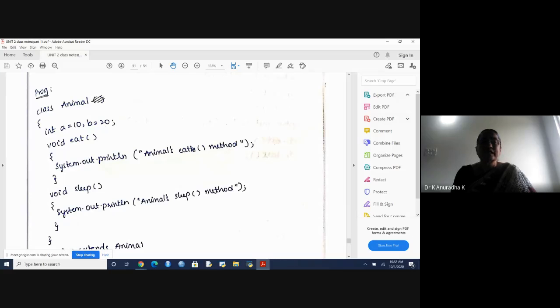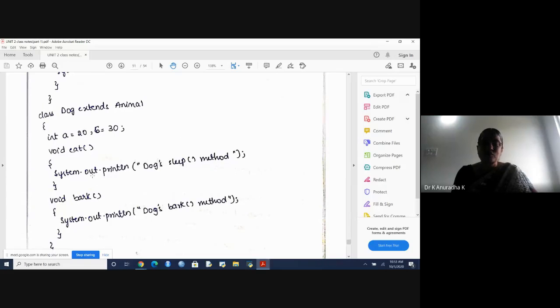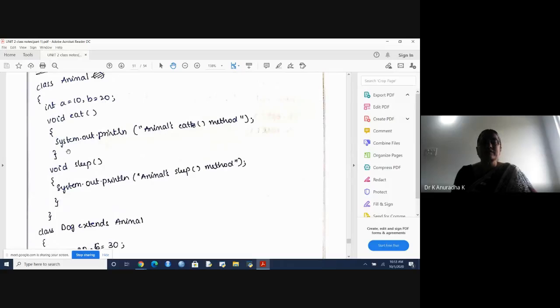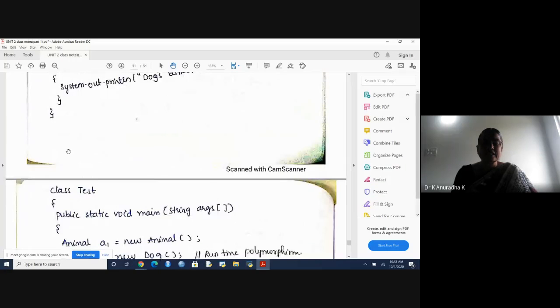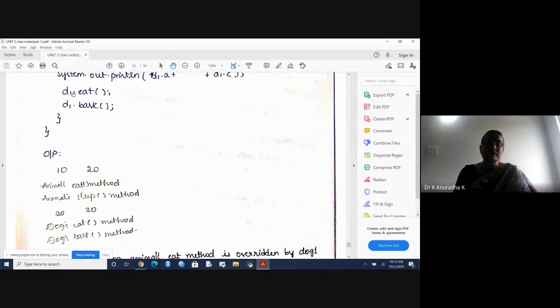Okay, what is method overriding? If both superclass and subclass have the same method with the same prototype, then the subclass method will override the superclass method. So when you execute d1.eat, the Dog class eat method will be executed. What will be the output when you execute d1.eat? Dog's eat method, not Animal's eat method, because the eat method is there in both superclass and subclass. But when you execute this statement, d1.eat, the Dog class eat method will be executed.